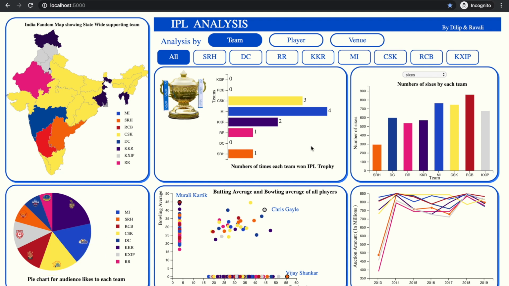This bar chart shows how many times that team has won the IPL trophy, and once you hover you'll see the years in which it won the trophy. This scatter plot shows batting average and bowling average, where these are the batters, these are the bowlers and these are the all-rounders. And these bars here represent the number of sixes, fours, wickets, extras hit by each team. Once you hover on the bars, you'll be able to see the values. And this is the auction data displayed for all the teams, which will be helpful while buying a team or players.